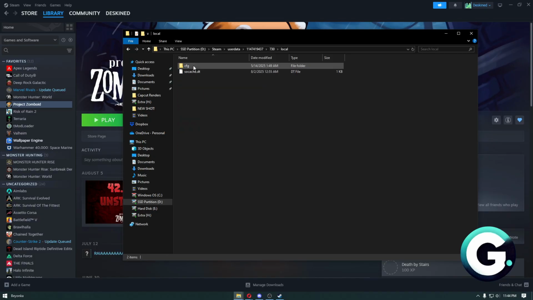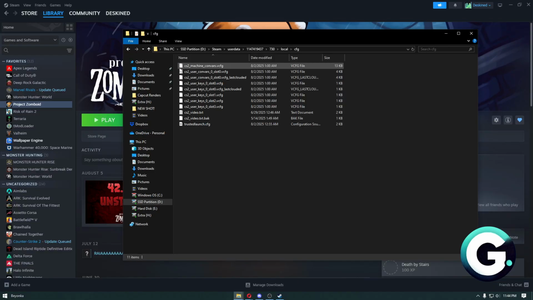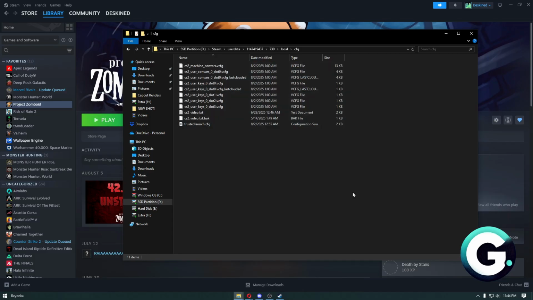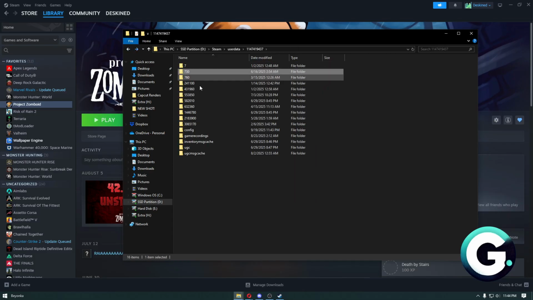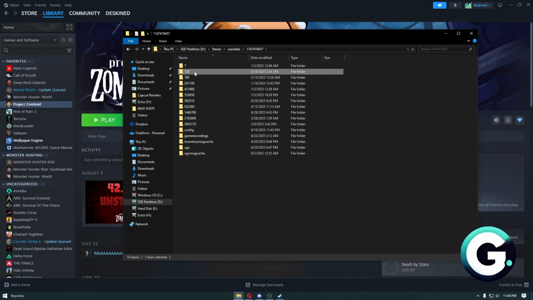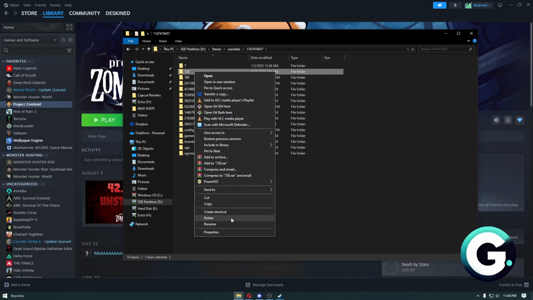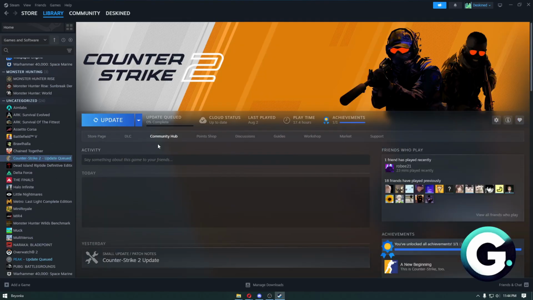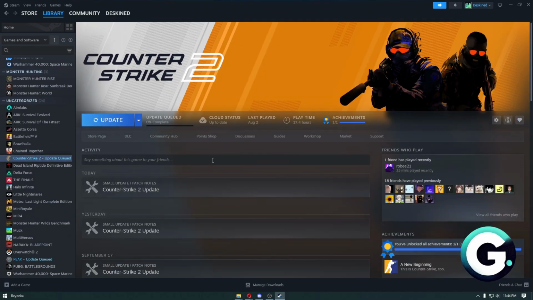So just click on it, click on local, and from here you will be able to see the CFG. So we all have our saved settings right here. To reset it to default, you can just simply delete the 730 file. And from there, the application will automatically update, resetting your CFG into default.